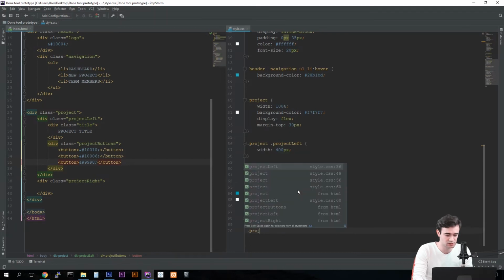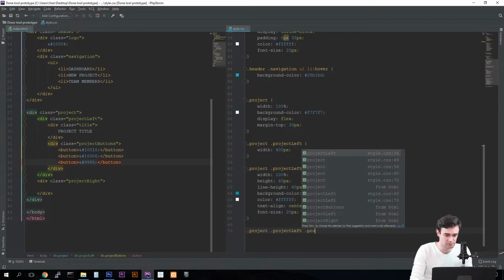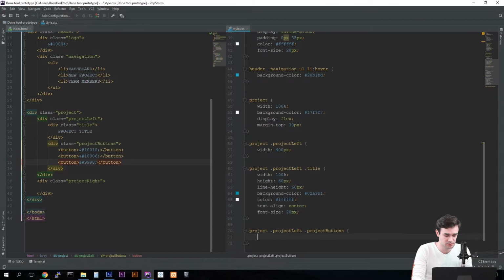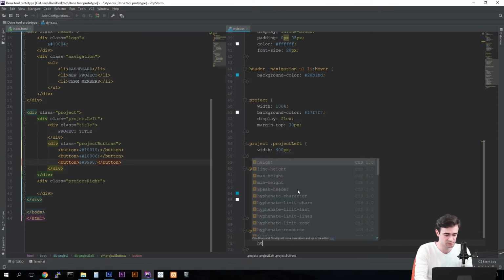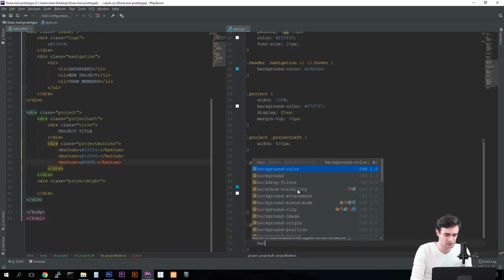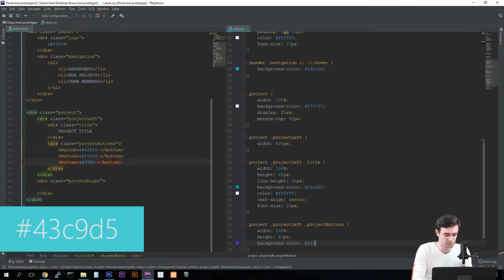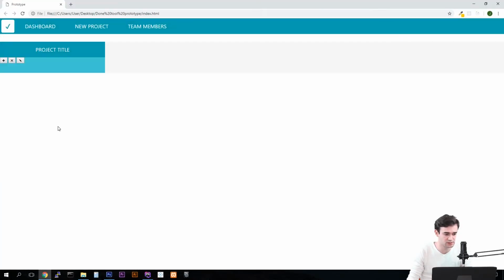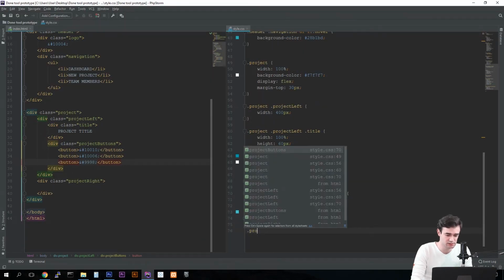Now we need project left, project buttons, width 100%, height 60 pixels, and I need background color 43C9D5. Let's check this. Okay. Now let's adjust buttons.